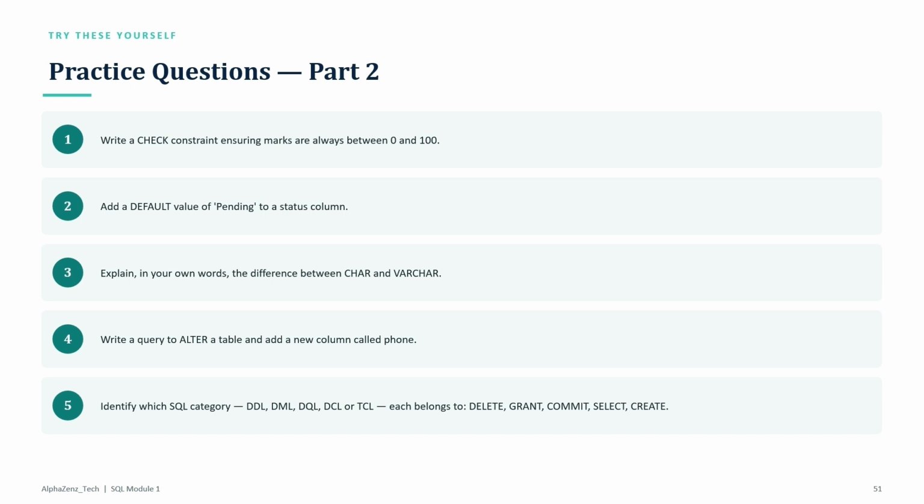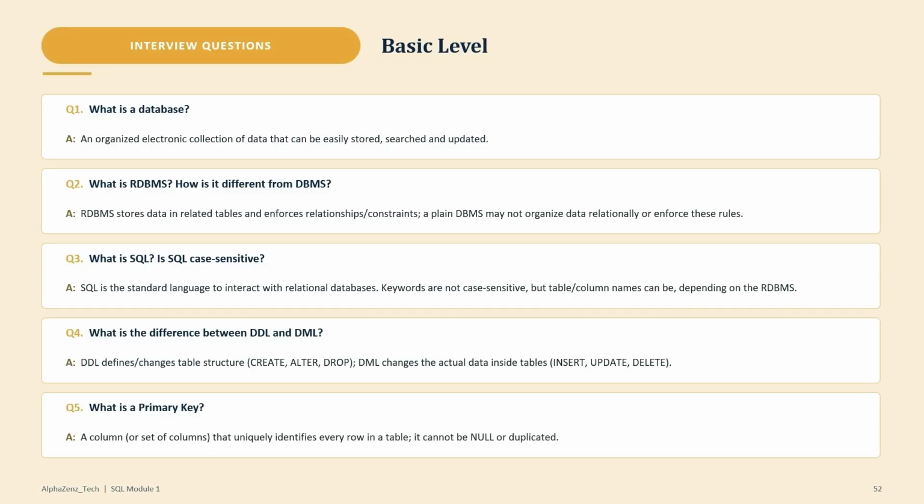Explain, in your own words, the difference between char and varchar. Write a query to alter a table and add a new column called phone. Identify which category each belongs to: DDL, DML, DQL, DCL, or TCL for delete, grant, commit, select, and create. Drop your answers in the comments. I actually read them and reply.